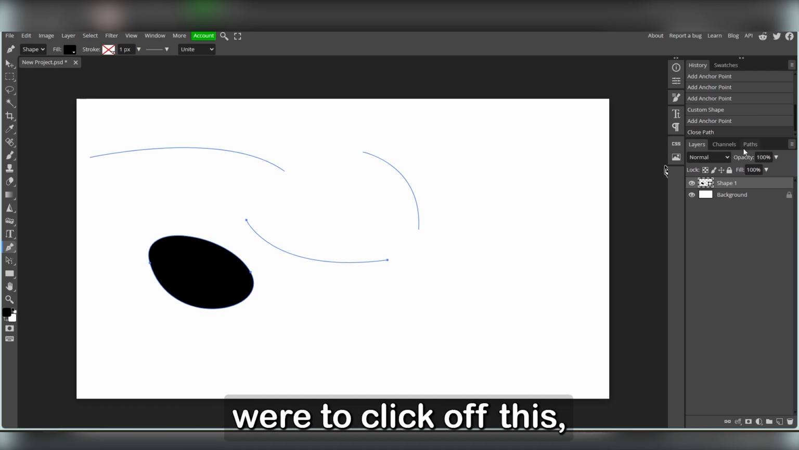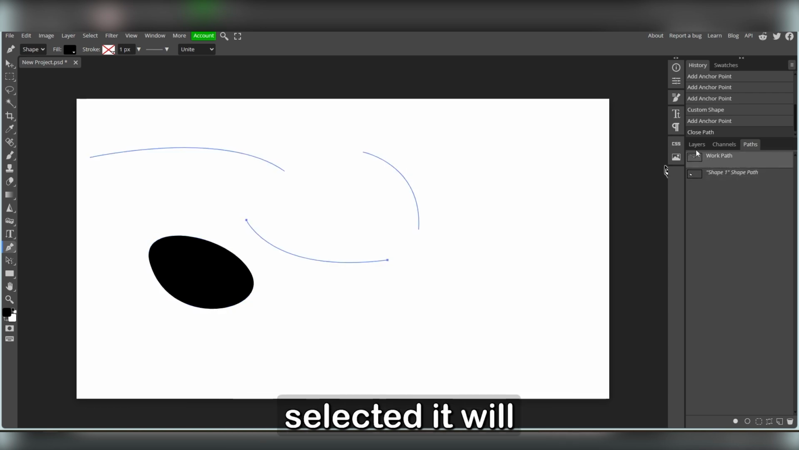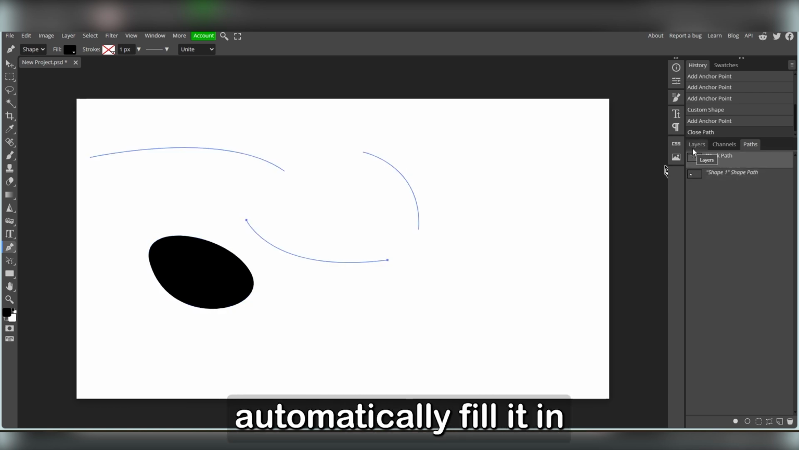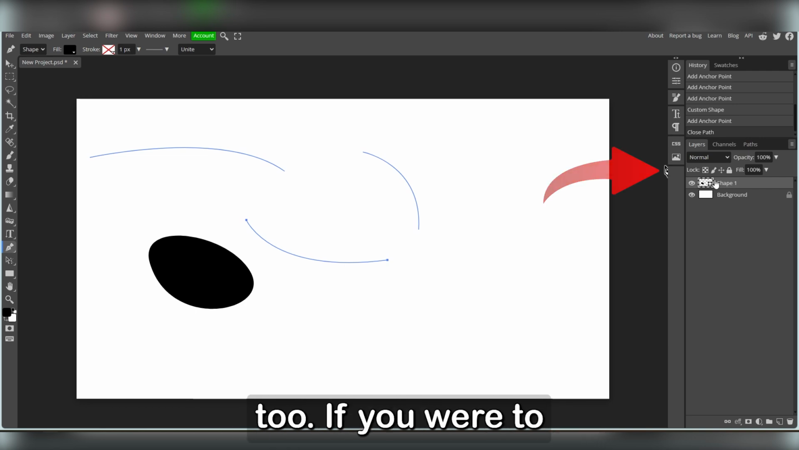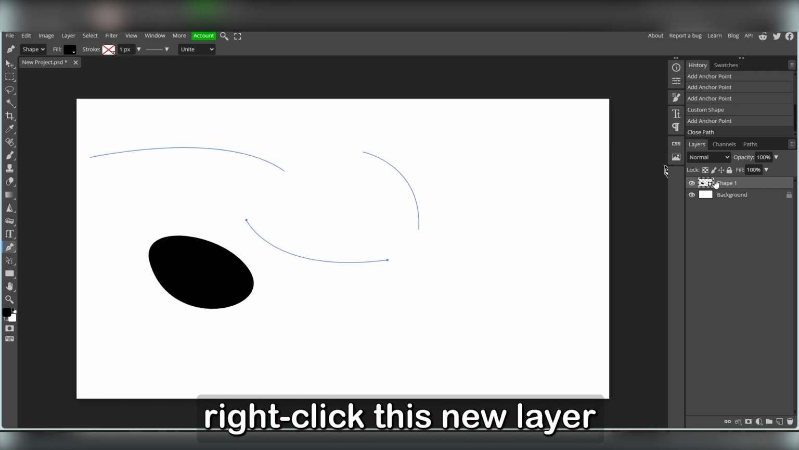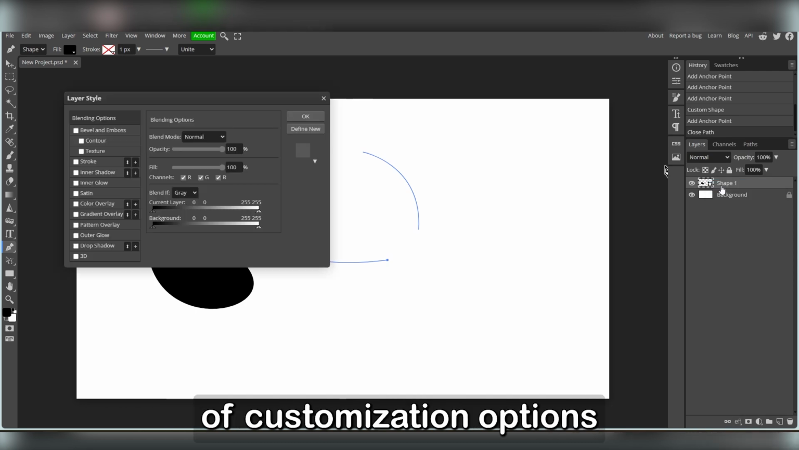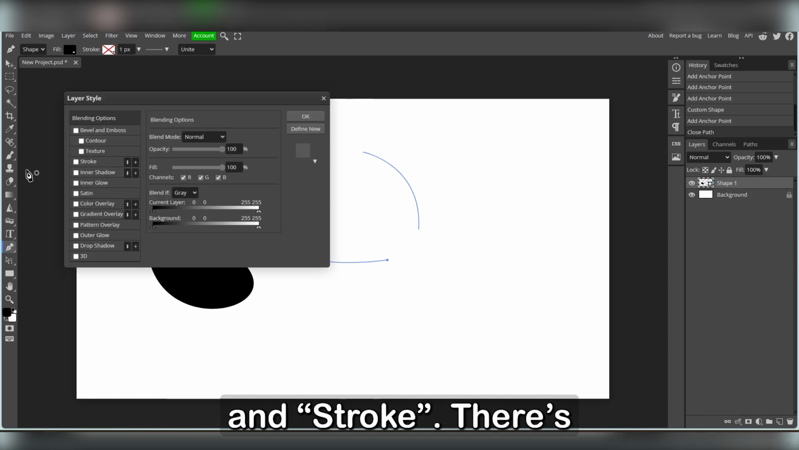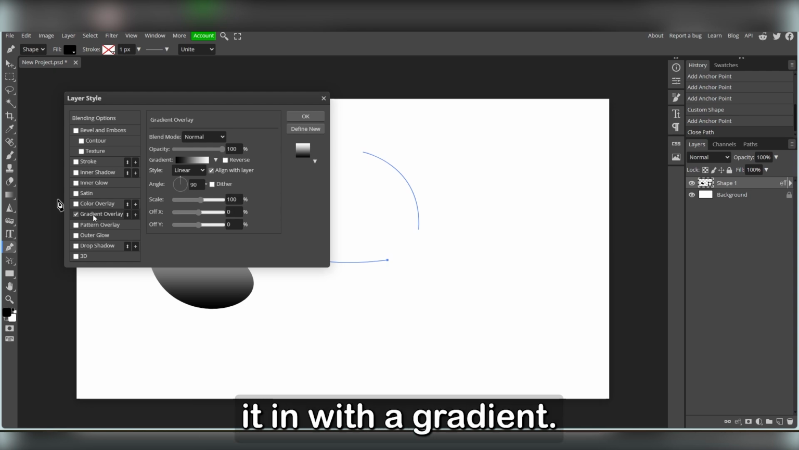If you were to click off this, the path will disappear and it'll come back once we activate it once more. If you've got a shape selected, it will automatically fill it in with your primary colour, and you'll see it appear in the Layers panel too. If you were to right-click this new layer and select Blending Options, you'll have a bunch of customization options such as Drop Shadow and Stroke. There's even gradient overlay, which will let us fill it in with a gradient.